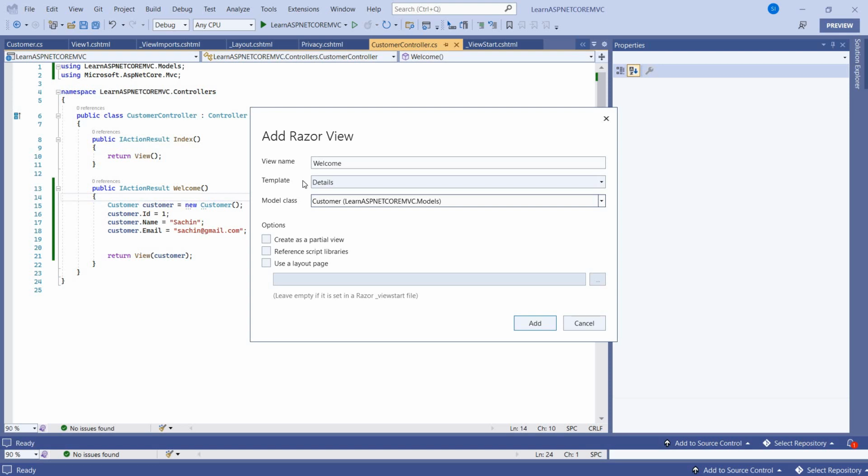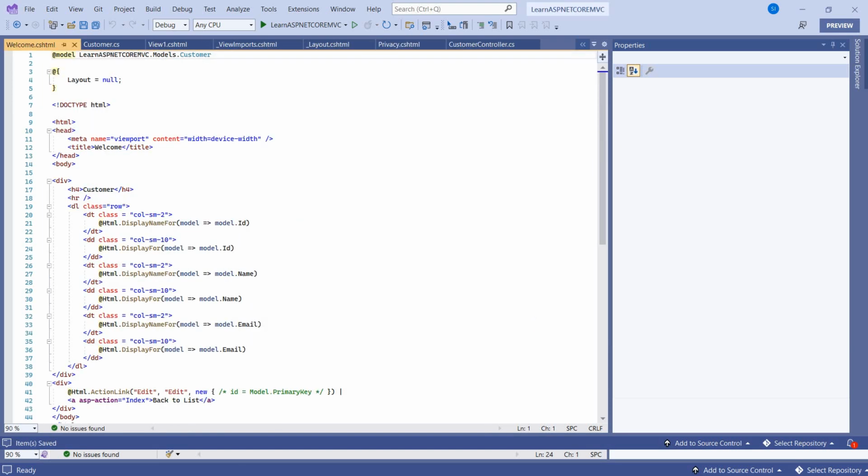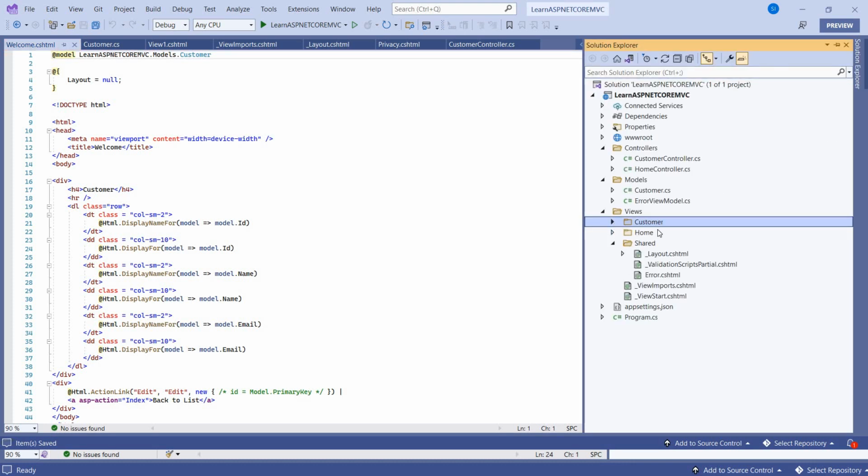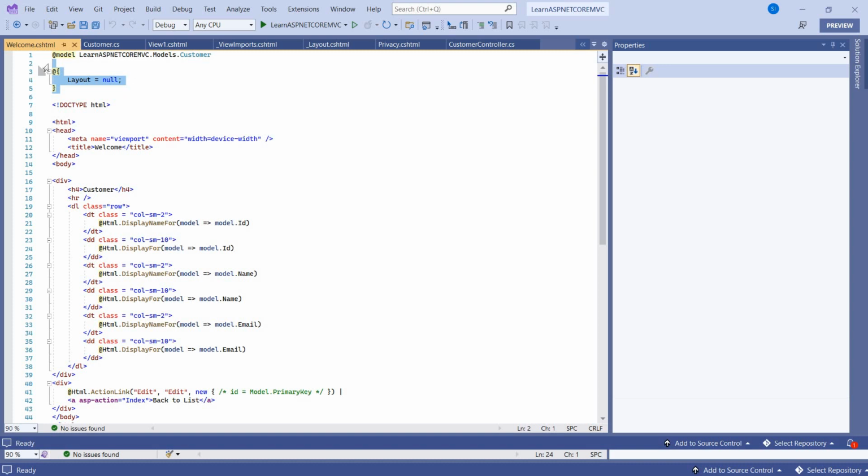In the HTML, I just need to display the values. I selected Details, and I need to display the customer values. So this is the one model I have generated, and I need to display these values. After selecting the model class, click on add. So the view has now been created inside the Customer folder, and you can see the view here. By mistake I selected the layout as null, so let me remove this one.